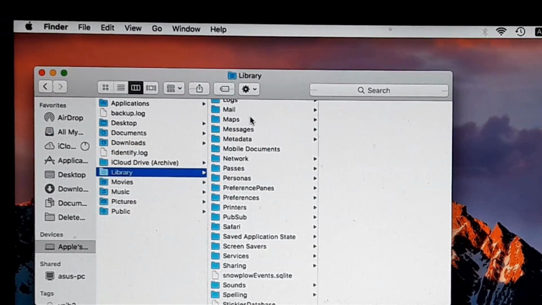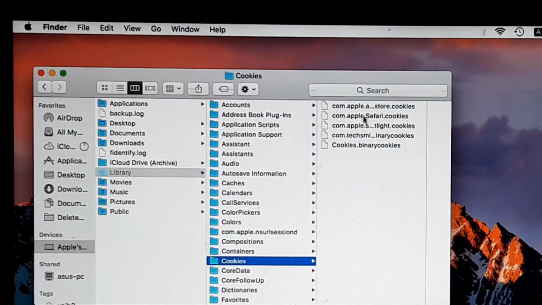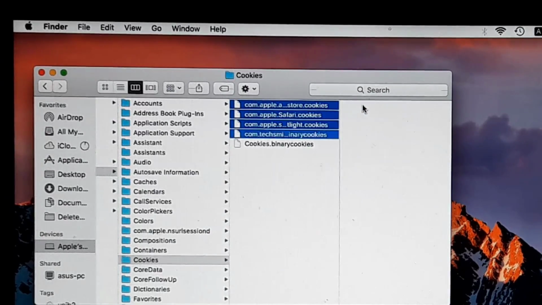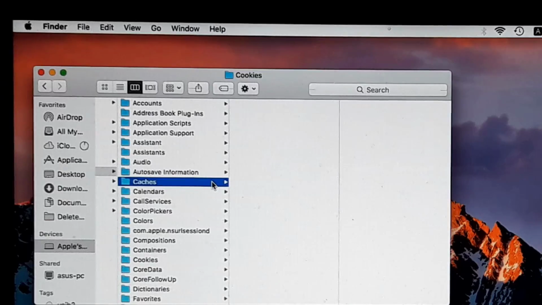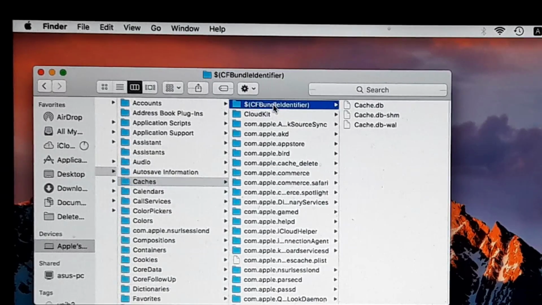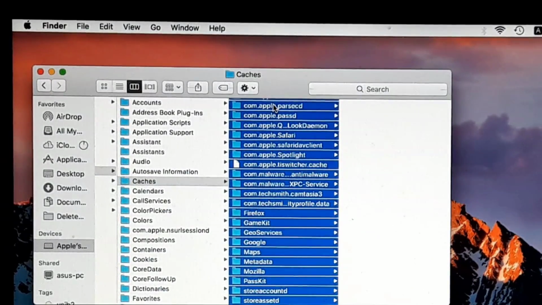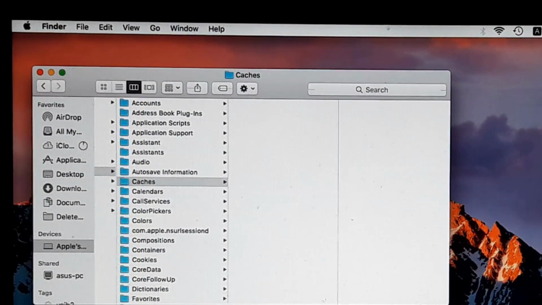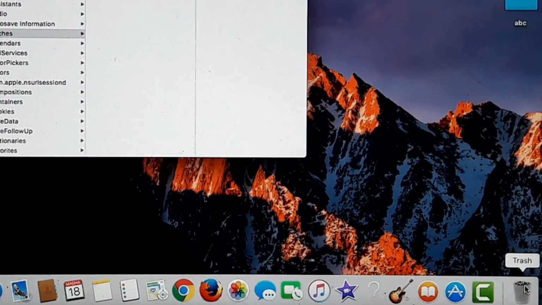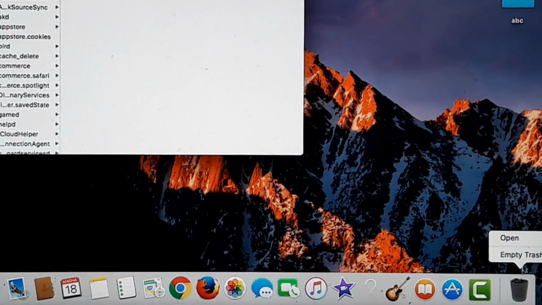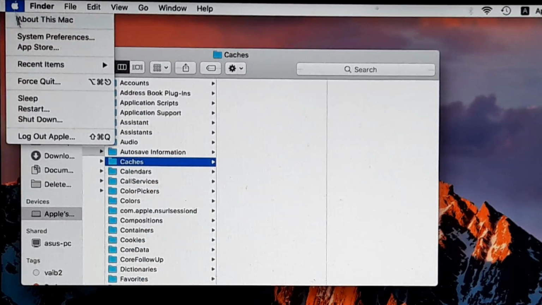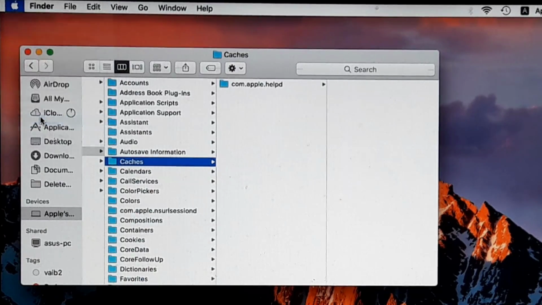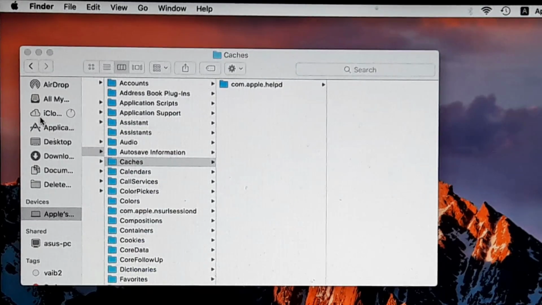Now go to Cookies. Here are the 4 or 5 files. Select them and put that to trash. In the same manner, look for Cache here. Select all these files. Put them to trash too. These are the cache files of applications. Delete trash, empty. To move out of safe mode, shut down your Mac machine and restart it. This will move the system out of safe mode.